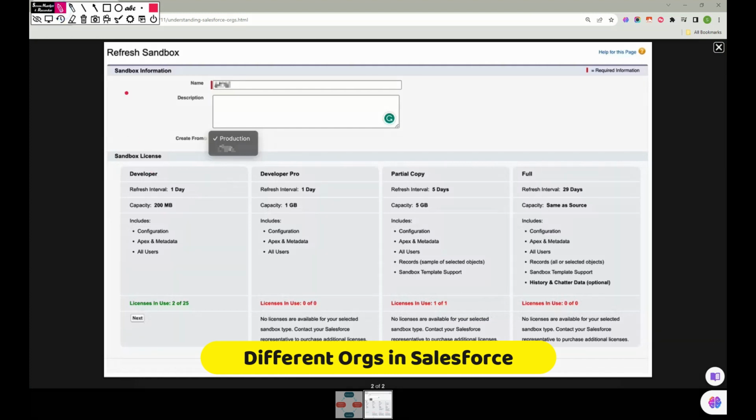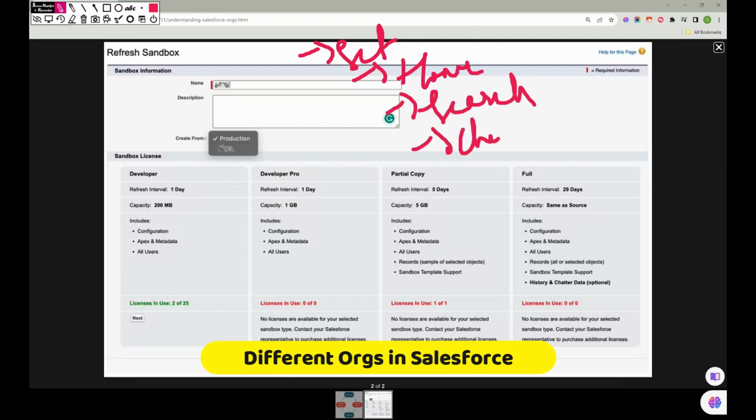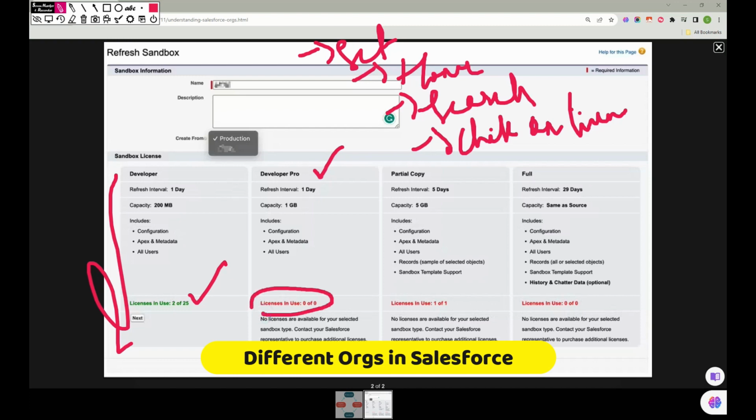So if you see, when you search for setup, home, search for sandbox and click on licenses, or there would be some options to get this menu. So if you see, there are like 25 developer licenses, 1 developer pro, developer pro is not there, partial copy 1 and full sandbox 1. So the thing is, you need to purchase these licenses. This is how it works.